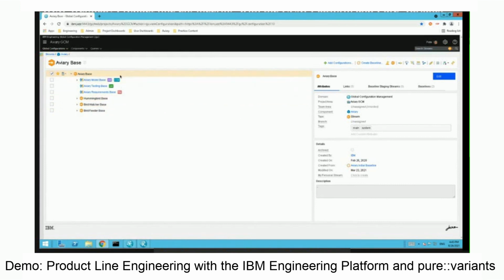Now, this aviary base, that's our platform. That is the 150% model from which we will generate our product variants based on the feature model. Now, whilst we could generate variants for the entire system, for our demo here, we're just going to focus on one part of it, which is the Hummingbird.